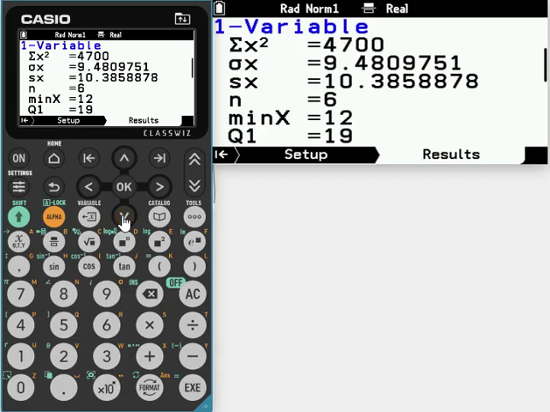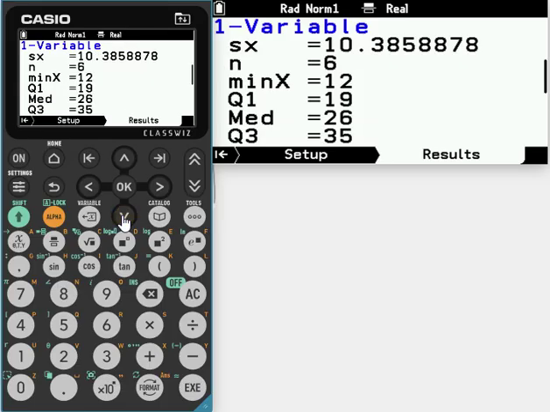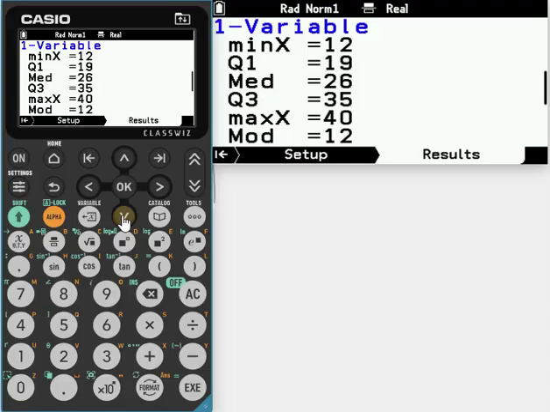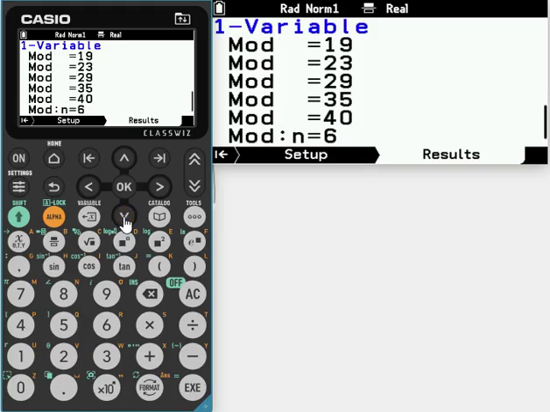The minimum x is 12, the first quartile is 19, the median is 26 as predicted, then the third quartile, and the maximum value of x. Now, because there is no mode, it tells us that the mode is 12, it's 19, it's 23. It gives you each point as a mode, and it tells you that there are 6 modes. Now you may decide to say that there is no mode for this data because there's no point that is repeated more than the others, but still the calculator gives you each data point as a mode and gives you a total number of 6 modes.